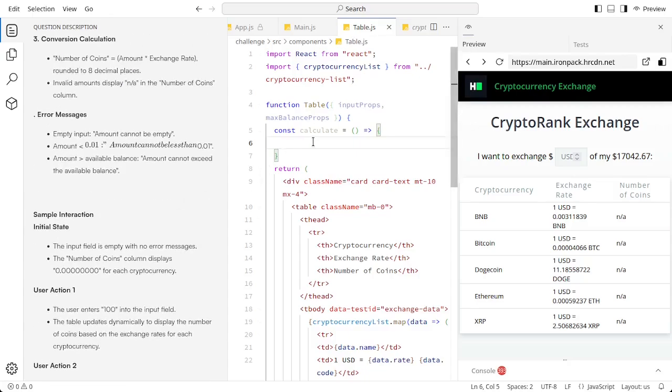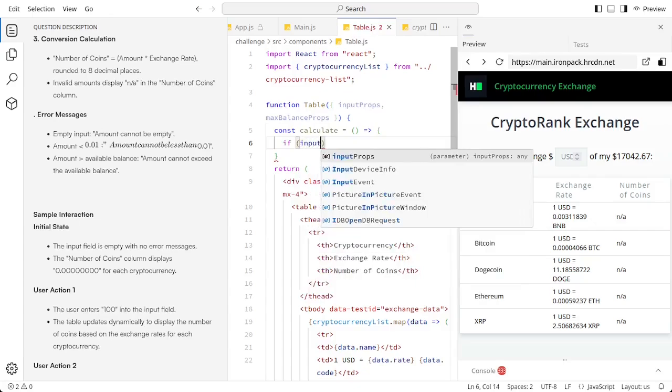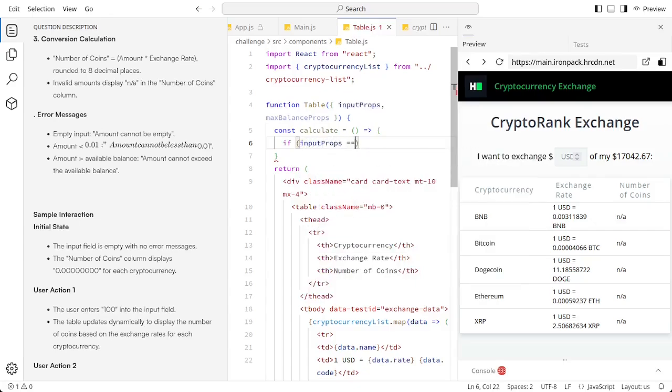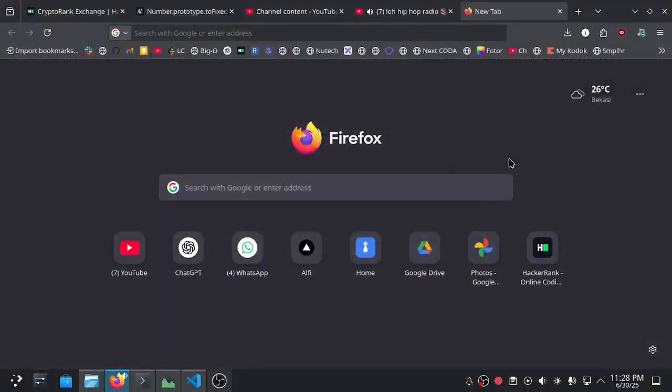Let's add a check first. If input props is equal to an empty string, then we can simply return 0, but we need to change the 0 to be 0.00 until it hits 8 digits after the comma, 8 decimal points. So let's create our implementation.